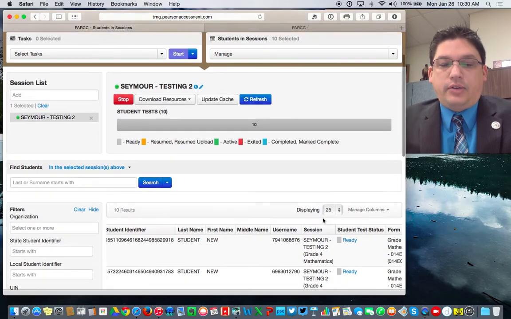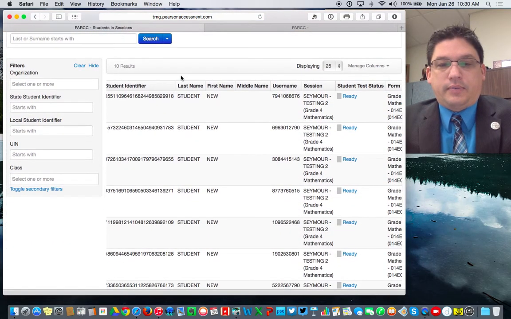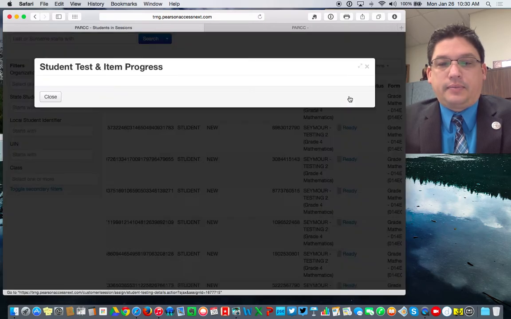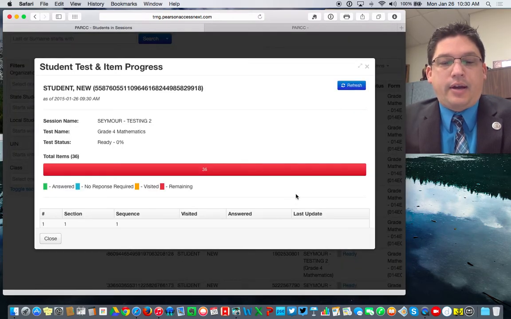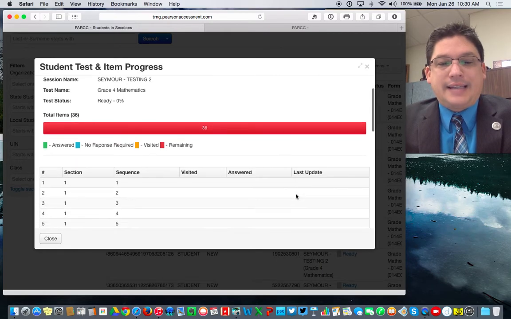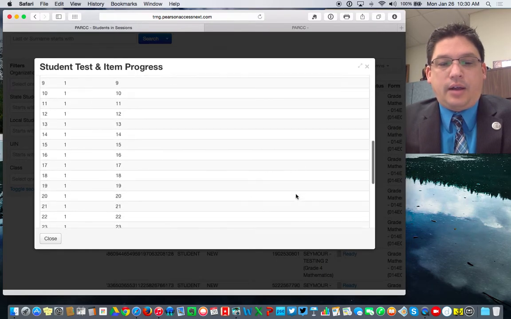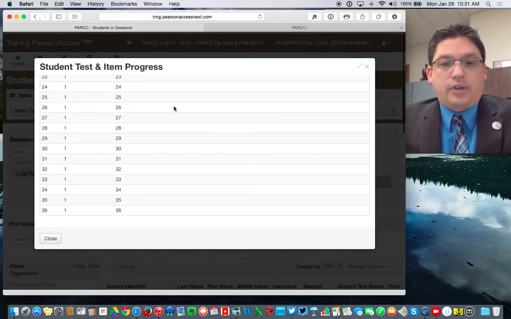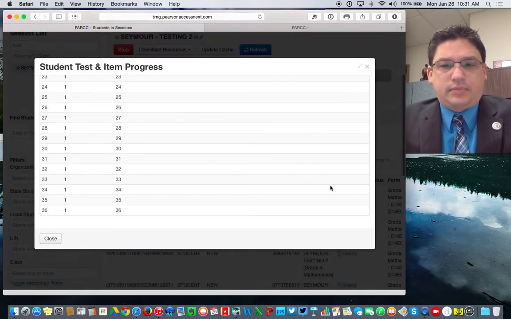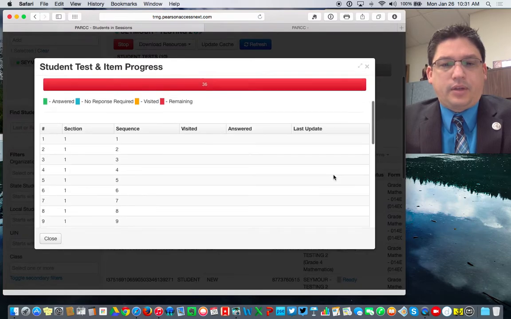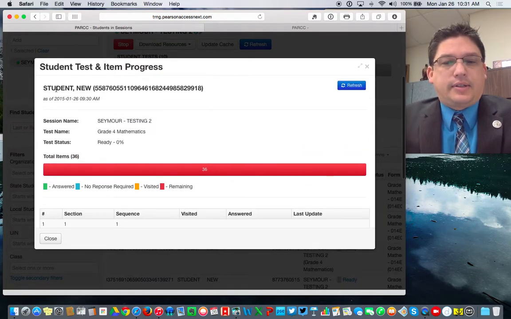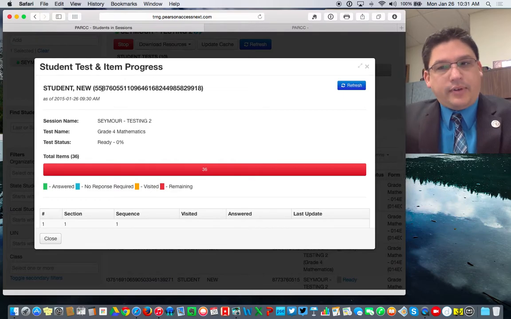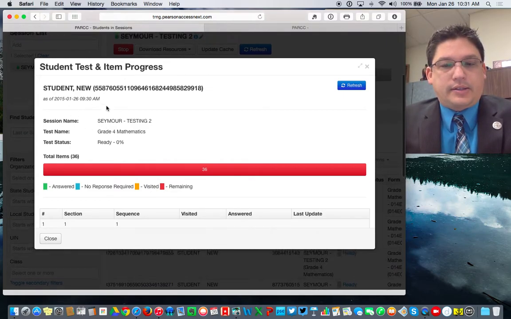Now, how do you see what each individual kid is doing? So for each individual kid, you can then click on this ready button, and from there it'll show you exactly what each kid is doing on the infrastructure trial test, and this will be on the real test as well. So here we go. What you've got is the student's name, and obviously we can't see the kid's name because this is the practice test.